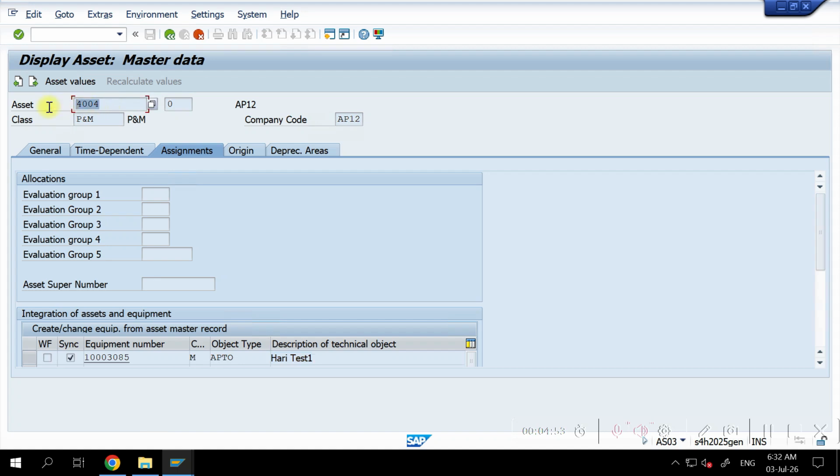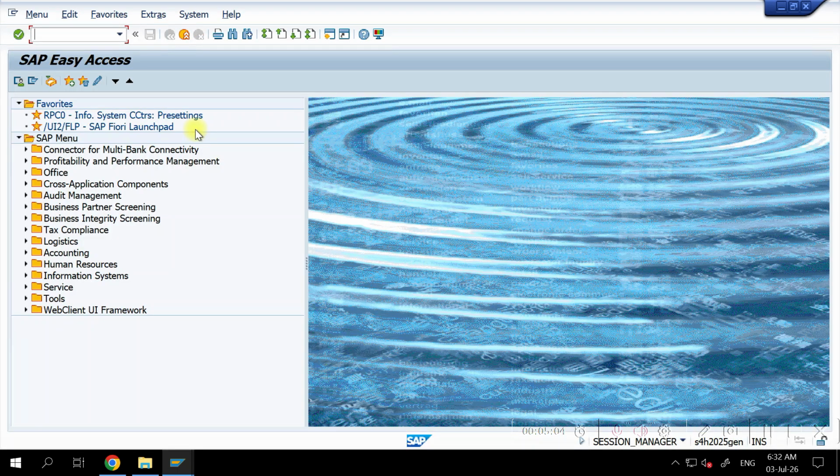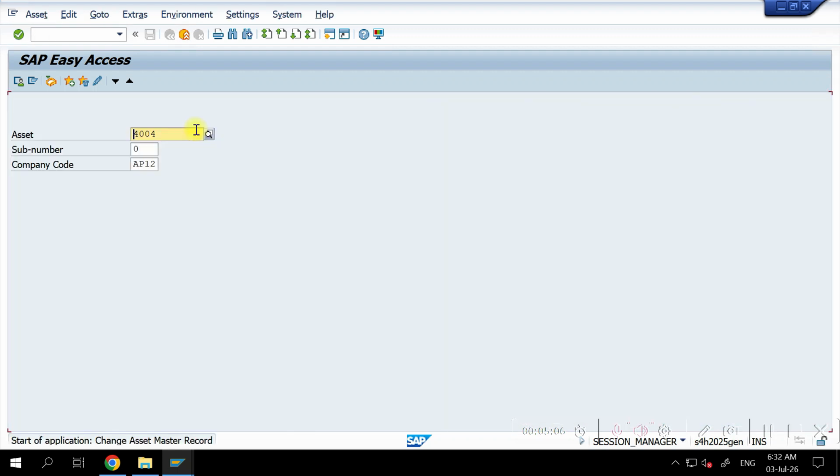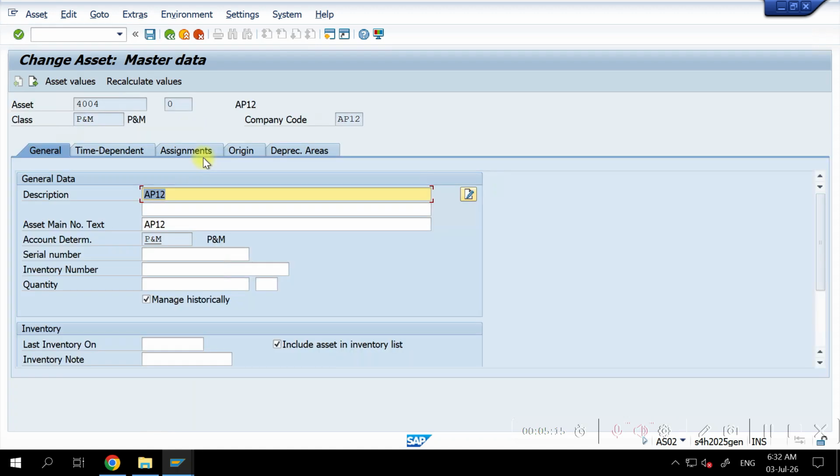Now if you change anything in the asset master, then equipment master will be changed. For example, I'll change this asset master description. AS02, hit enter. Put description 1 to 3. Save it.